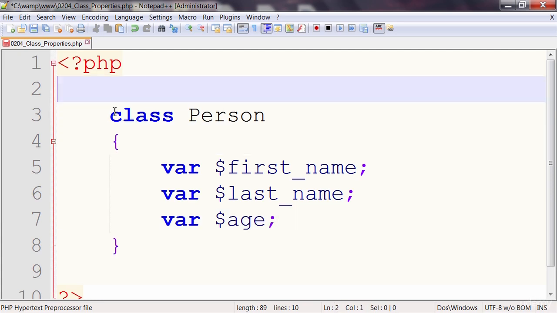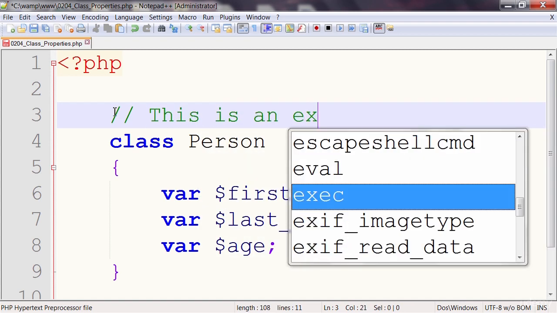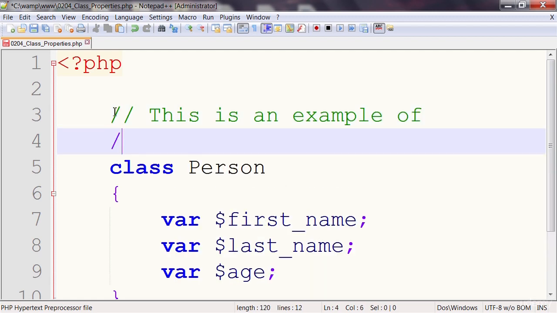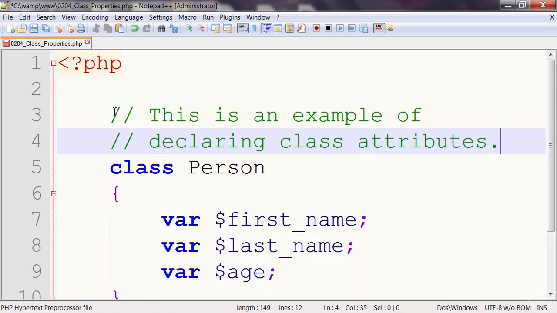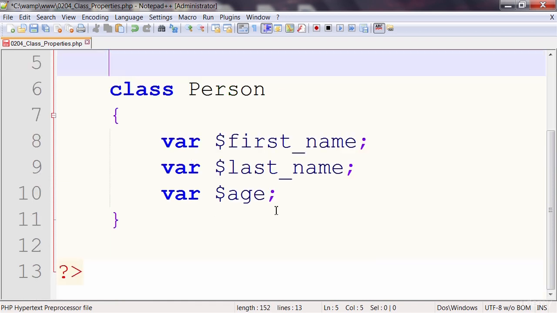I like to do as well, always get into the habit of writing a short comment and a description of your class. So with me, you start by declaring a comment with 2 forward slashes, and I'll just put this is an example of declaring class attributes. Okay? Pretty much that is the most basic way to declare your class attributes.